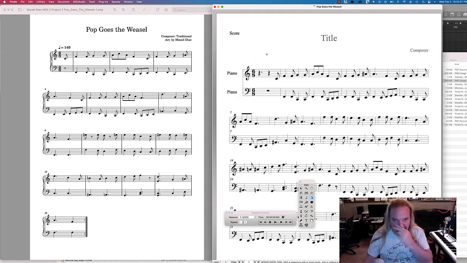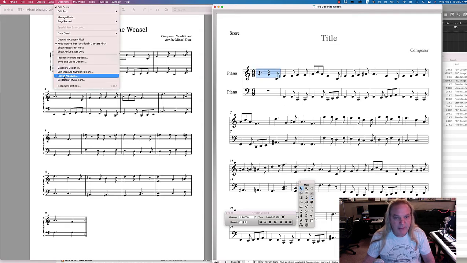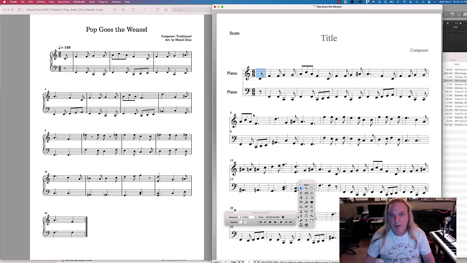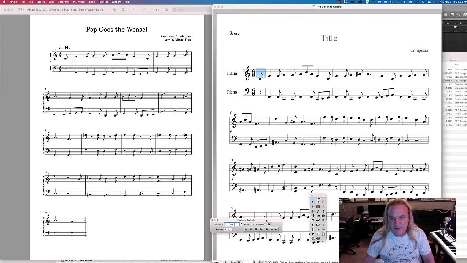Now I just want to get rid of this other stuff here and make this a pickup note. So now we should be able to select this measure, choose Pickup Measure, and choose a duration of a 1/8 note for our pickup. Okay, done. So see, now it looks more like what Mixlael has here in his picture. However he got to this, I'm not sure, but I would have to ask him.